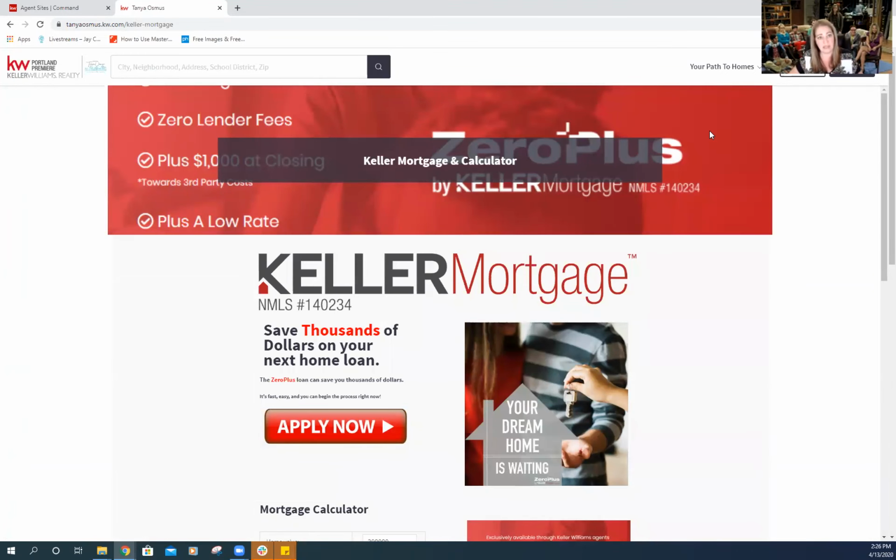You can log in as an agent, and the login is your MyKW password, your command password. And you can get the link for your own application. So if someone comes onto here and they want to apply for a Keller Mortgage, they'll automatically assign me as their agent. Anything that they do, I get a ding on my phone from Keller Mortgage, an email and a text that says so-and-so has applied for an application. And I actually get a text for everything that they do. It's really awesome.